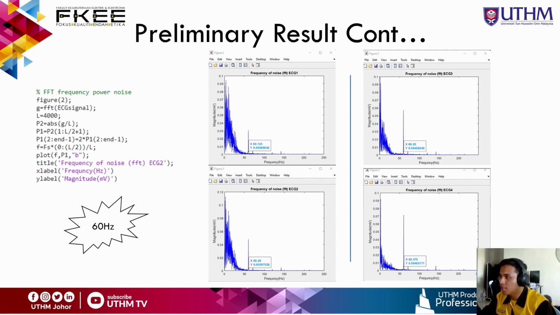As you can see here, it will pop up the frequency of noise FFT for every single signal, which is ECG1, ECG2, ECG3, and also ECG4. Here, there is a power spike at 60.125, 60.25, 60.375 in the frequency spectrum. So I can conclude that the power spike, or the power line interference, that I need to remove is equal to 60 Hz.